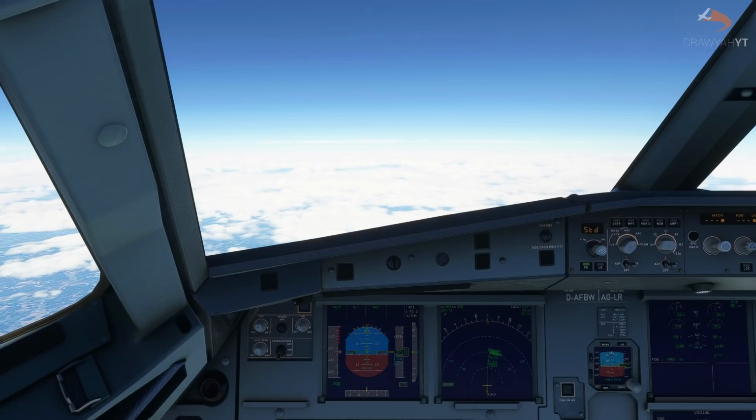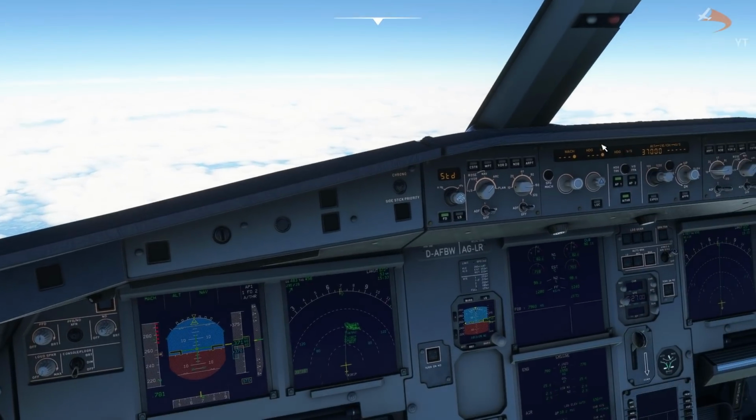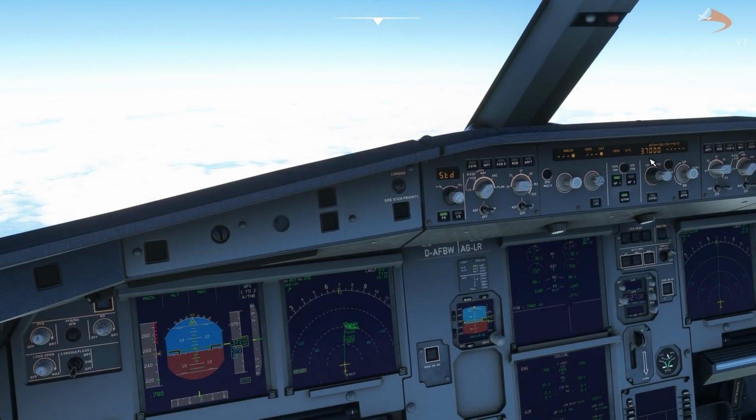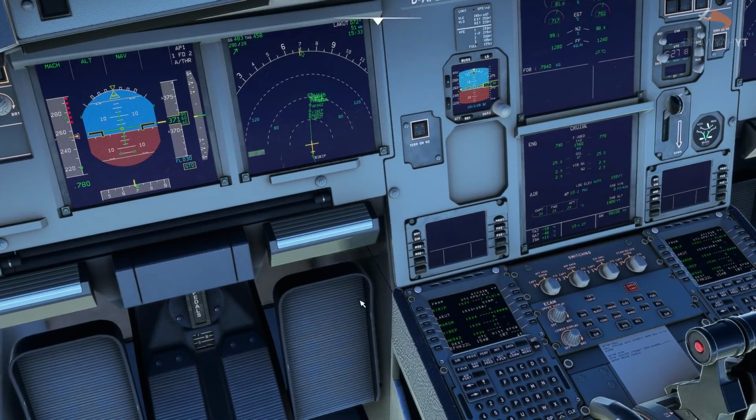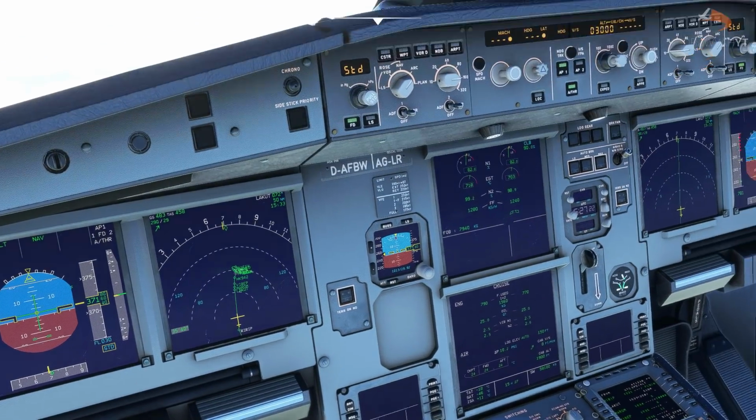Now, as we get closer to our top of descent, what we're going to want to do is reset our MCP altitude to our target. So on this occasion, it's 3,000 feet. We're going to scroll down the altitude on the autopilot until it reaches 3,000, but we're not going to press on the button just yet. We'll leave the aircraft at cruise for a little bit longer, and just wait and see until we hit that 107 marker, which on this occasion we now have.